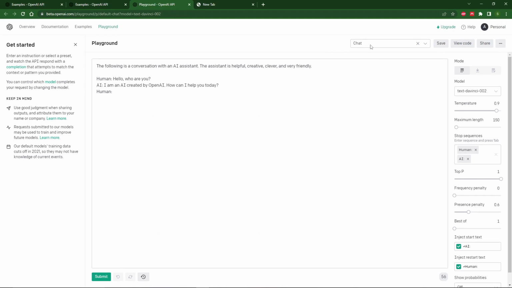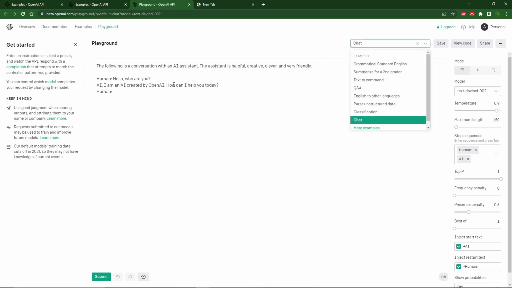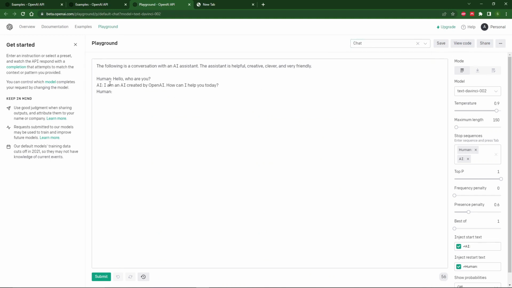One of the examples is chat. So to develop a chatbot with the help of OpenAI Playground, what you will do is you will write: the following is a conversation with an AI assistant. The assistant is helpful, creative, and clever, very friendly. And you will give it a sample requirement, like Human says, hello, who are you? And the AI says, I am an AI created by OpenAI. How can I help you today?